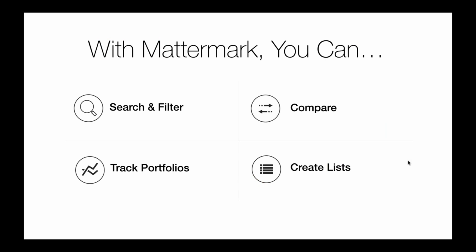In the Mattermark platform, there are 4 major things you can do. First is to search and filter for your target company, and being able to give Mattermark an idea of what your ideal customer profile is so that the system can identify as many other target companies as possible for you to reach out to. Another large use case is to compare companies side by side. You can also track portfolios of investors so we can understand global investment activity from a geographic perspective or an industry perspective or both. And finally, within Mattermark, you can create lists and share those lists with associates and keep track of your targets.